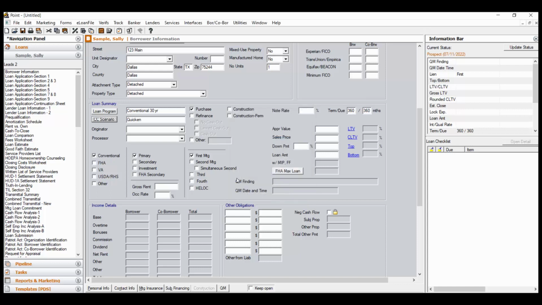Below that, you have an originator dropdown and processor dropdown. This is where you can select your name from a dropdown. The admin can enter your name into the dropdown list. You select this, and this will then populate your NMLS ID and email address for the application.